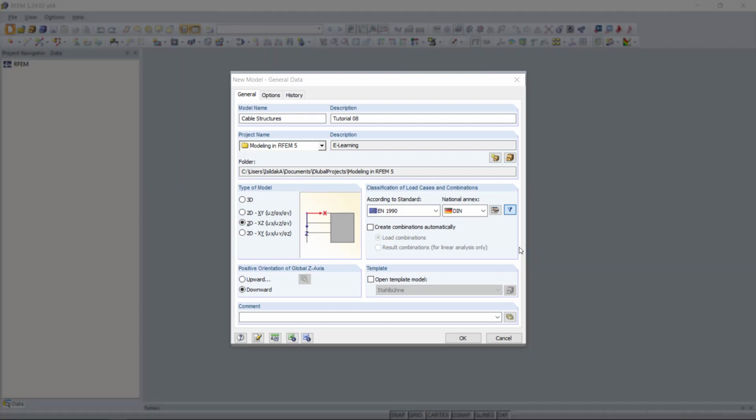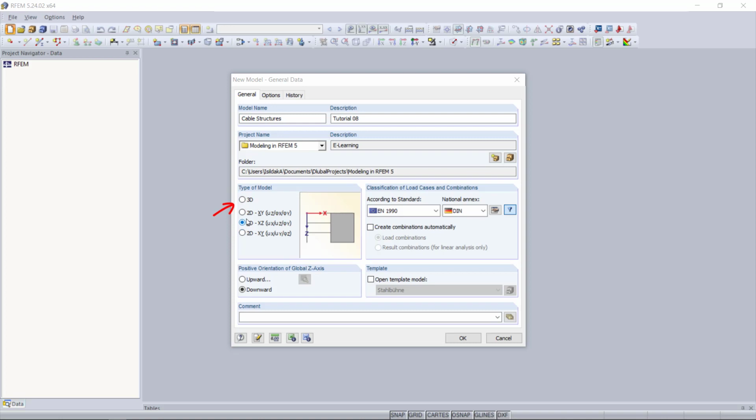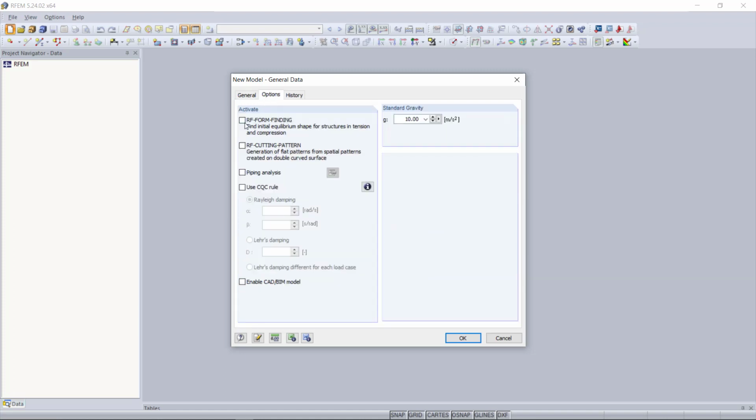Here we can see the dialog for the general data, and here we have to define a few more settings than usual. First, we will select, instead of a 2D model, a 3D model. Then we have to activate RF-FORM-FINDING, which we can find under options, and then click on this checkbox here. Then we can close this dialog by clicking OK.